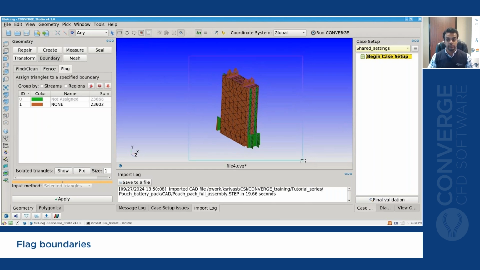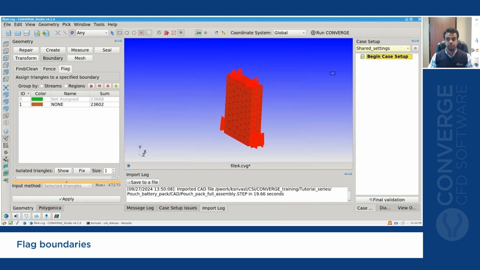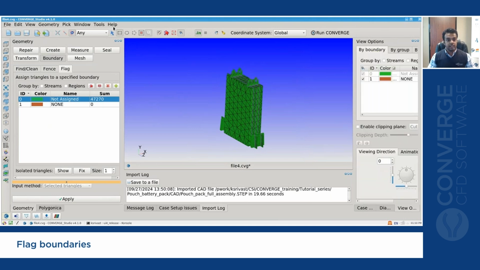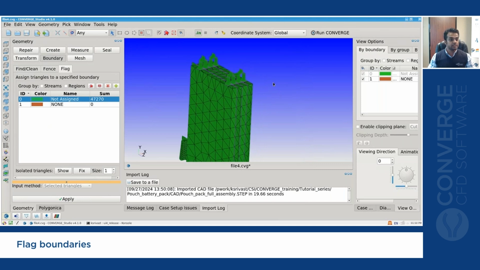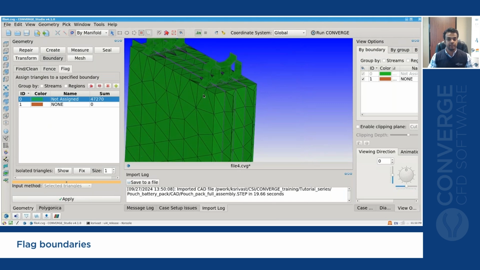To begin with, I will select all triangles using the box selection option, and I will assign them to the not assigned group. Now I want to create boundary IDs for the outer surfaces of my pouch cells. The different surfaces in this geometry can easily be selected by the manifold option for triangle selection. Since the interfaces have been automatically created, an easy selection with the non-manifold option is possible.